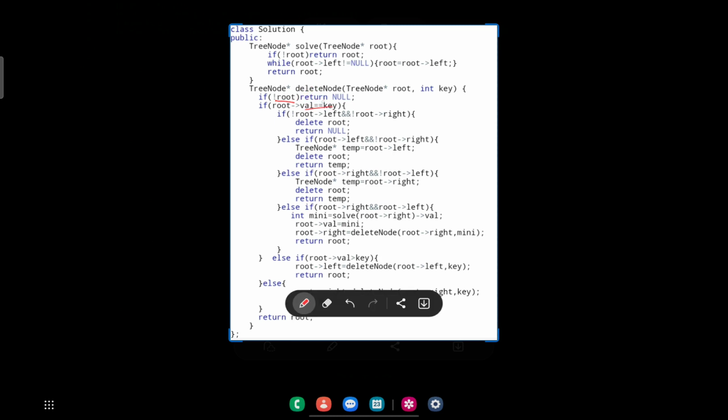Otherwise, if root value is equal to key, then we check if there is no left and no right in the root, then it must be a leaf node, so we delete that root and return null. If left is present but right is not, then we point a temp of tree node type to root left, return temp and delete the root. Similarly for the right part, if the right child is present, we point the temp to the right and delete the root.